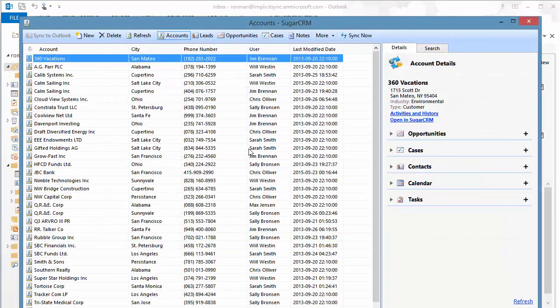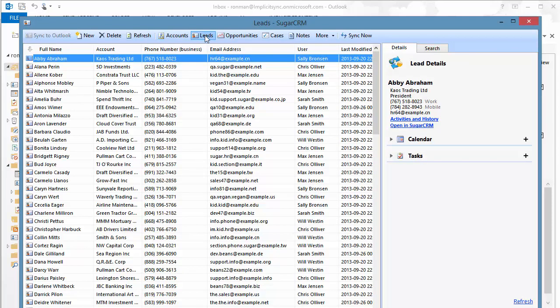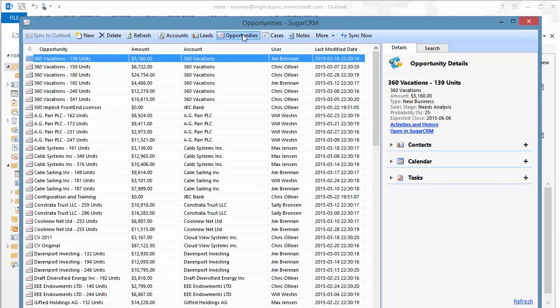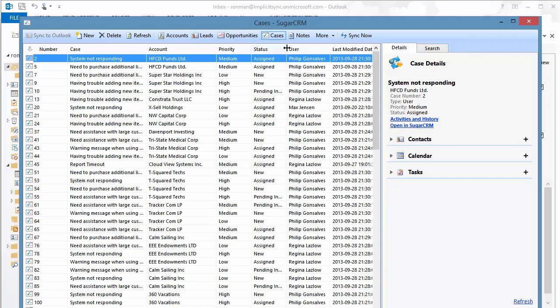If I click Accounts, I can view a list of my accounts, my leads, opportunities, cases, and all the other standard Sugar CRM modules like revenue line items, contracts, quotes, as well as custom modules that the administrator has created in Sugar, and I can view and work with them in Outlook.